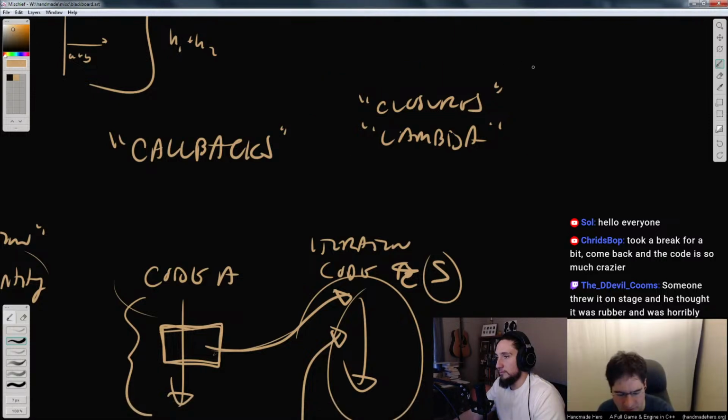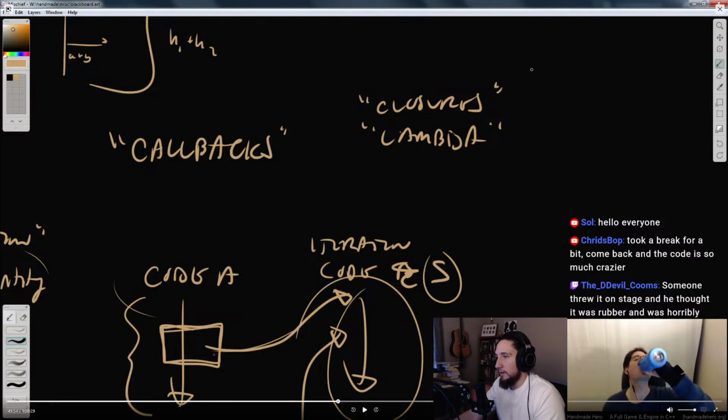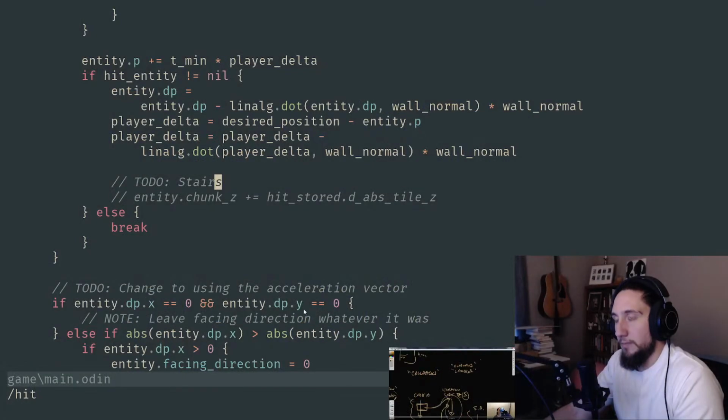I don't stay up to date with C++11 much, but we're actually using a callback already in the Odin code base.